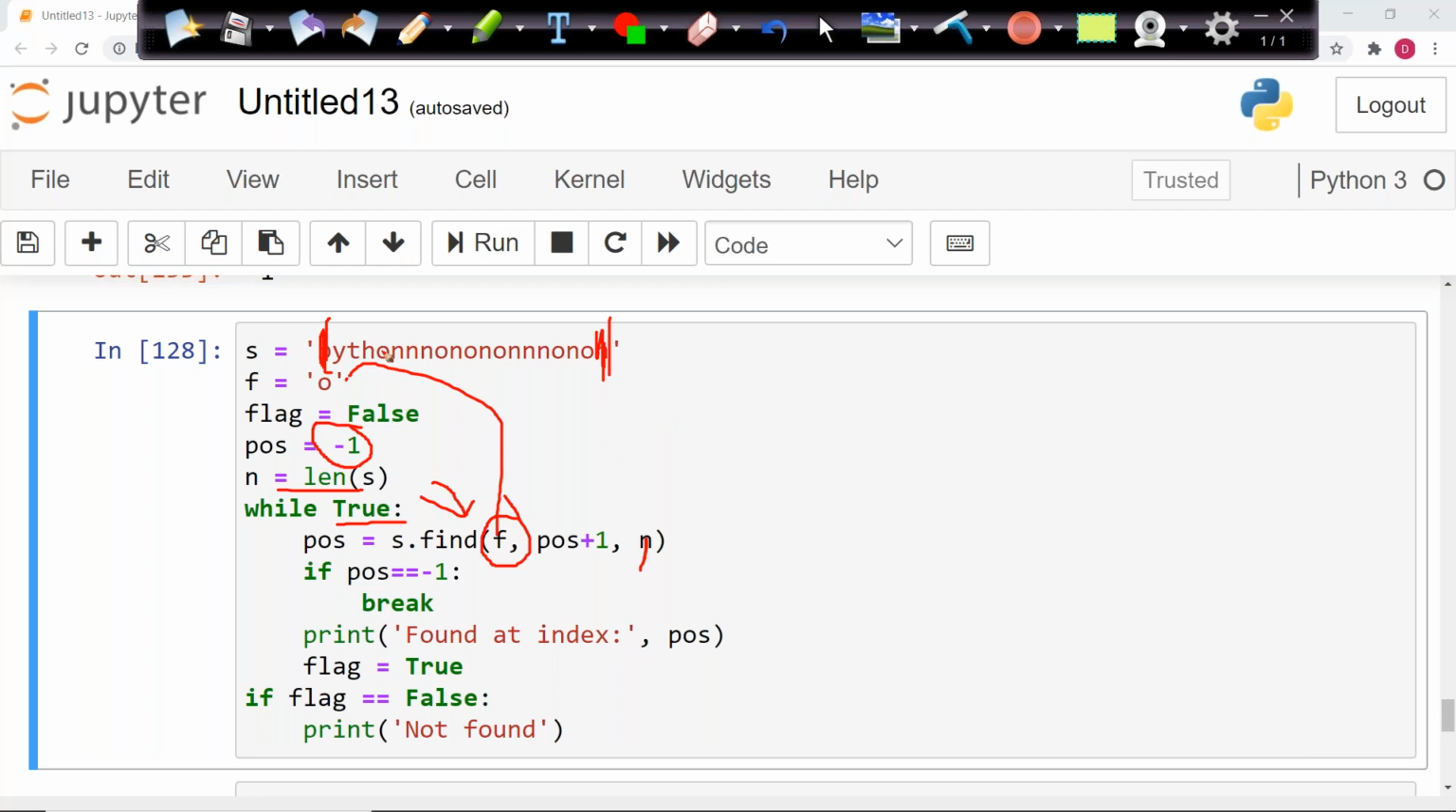If you find o, it will show me that position value. This position value will update or not? So now, can I say 0, 1, 2, 3, 4? The new position of pos is 4. The value of pos is 4.